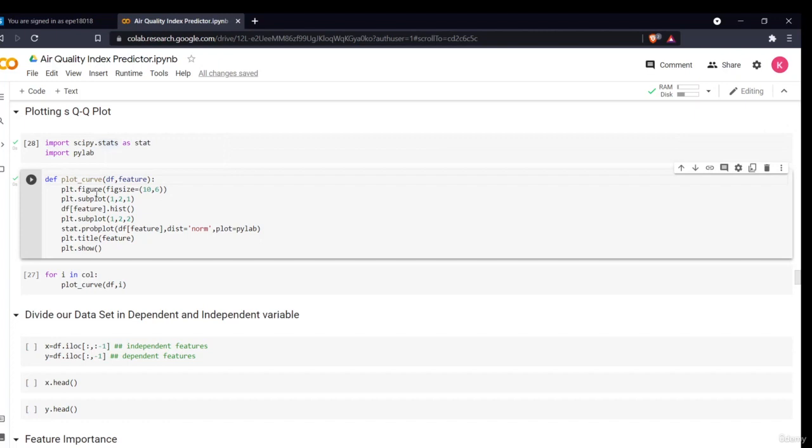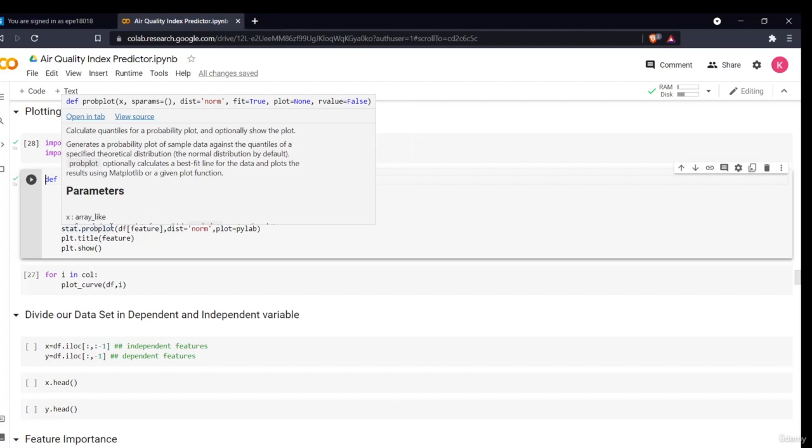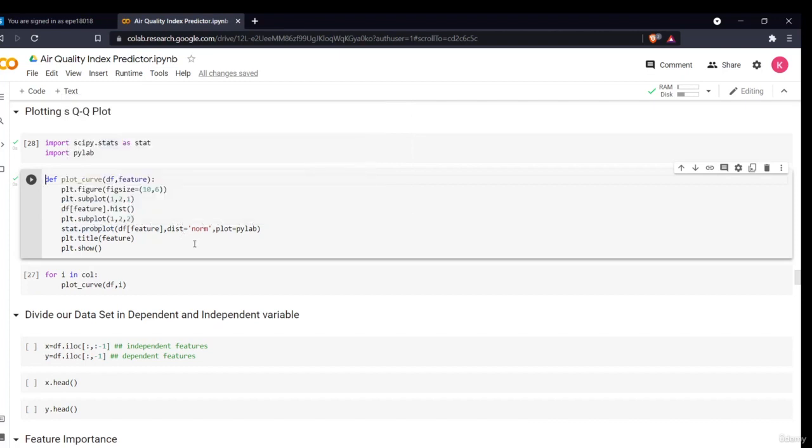In that I'll plot a big figure, and in that a subplot. First, plot a histogram, so it will tell me how my data is distributed. Second, plot a probability plot. This probability plot will give me a kind of scatter plot and a line which will tell me if my data is normally distributed or not. As you can see, the distribution is normal. Then I'll give the title and plt.show.